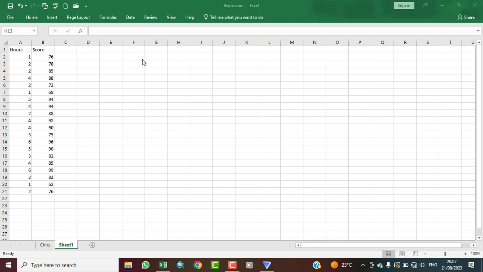Today, we're looking at statistical analysis as a beginner using Microsoft Excel. We are going to start with simple regression analysis.